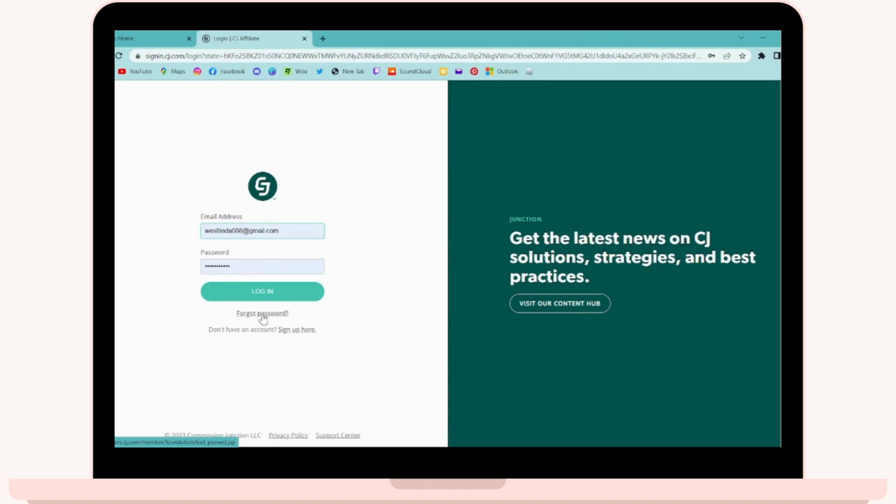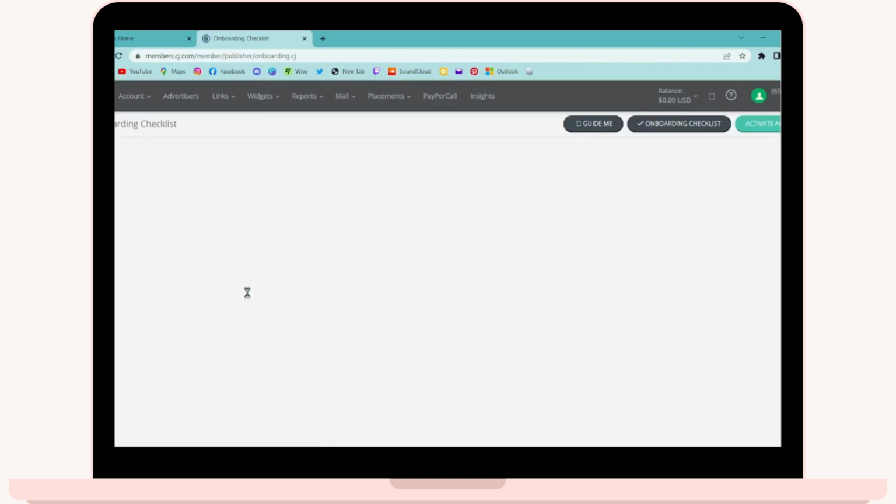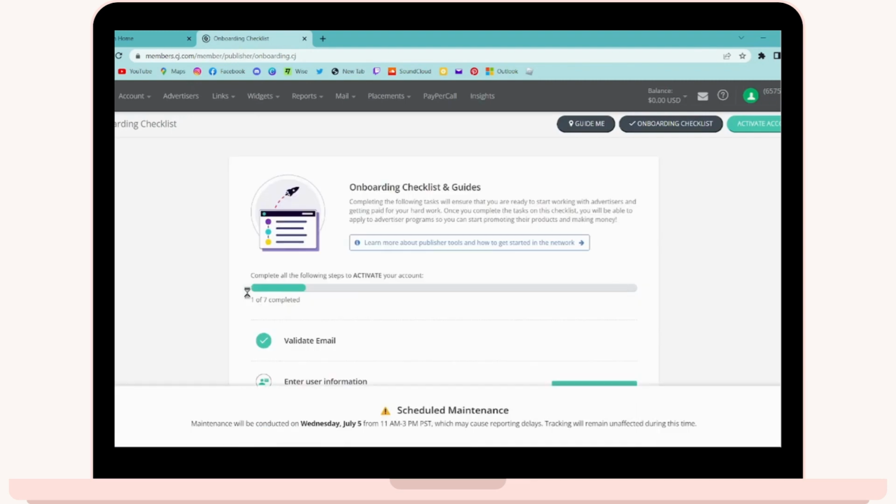But if you don't have an account and if you want to create an account, then you can click on sign up and you can create your account. But if you remember your password and your email address, then simply enter your email and then your password and simply click on login. And that's it. That's how you log into CJ Affiliate account.